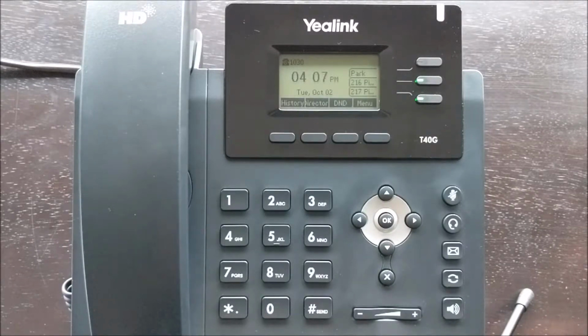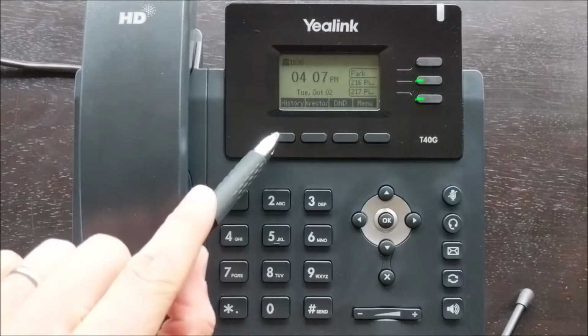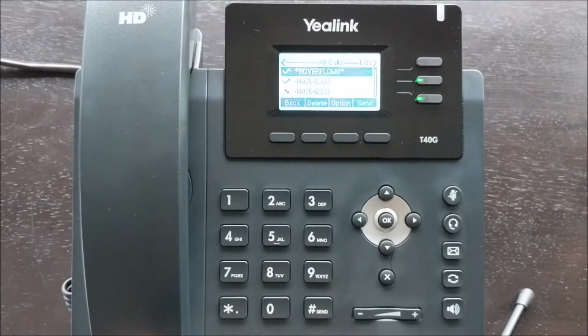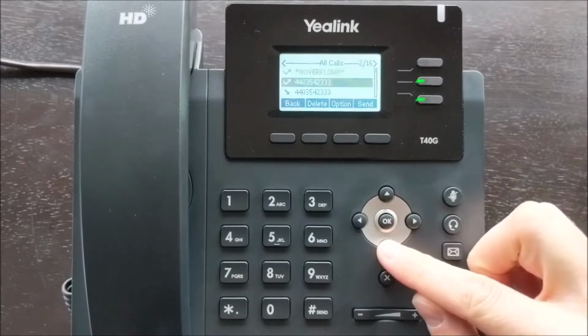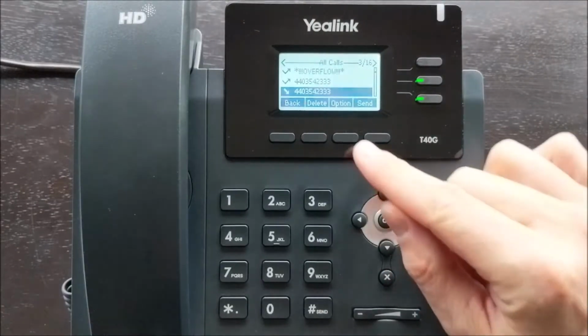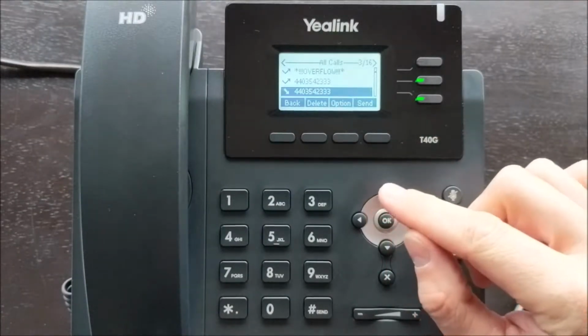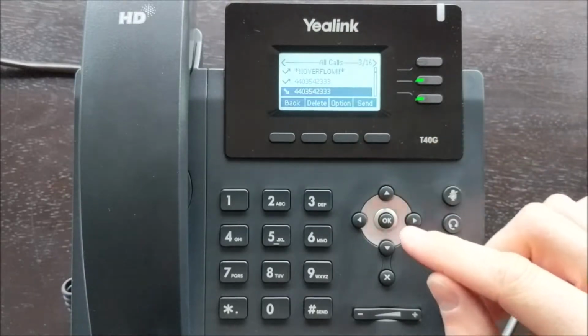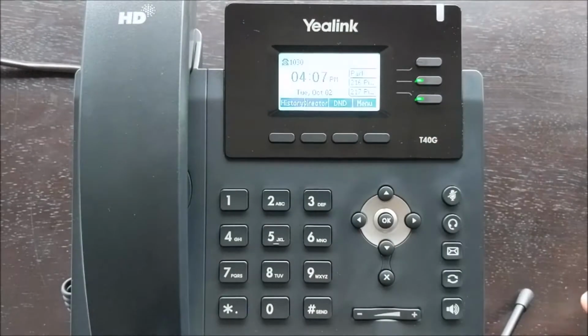If you want to look at call history to see who called prior, you can simply hit the history button. You can scroll around the history, and if you'd like to recall a person who's called, maybe a missed call or whatnot, you can hit send, and that will create the call.